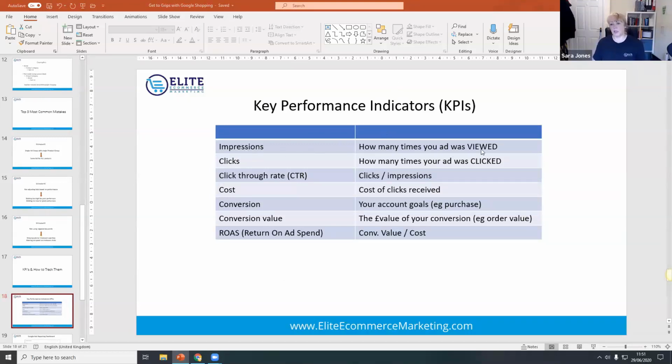So impressions, how many times your ad was actually seen, and the clicks, how many times it was clicked. Click-through rate, that's your clicks divided by the number of times it showed up. And then obviously cost, conversion value, and ROAS. If you can just track these four, then you will know whether or not you're making money.